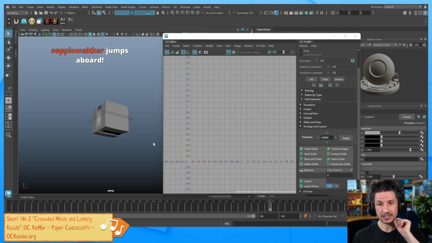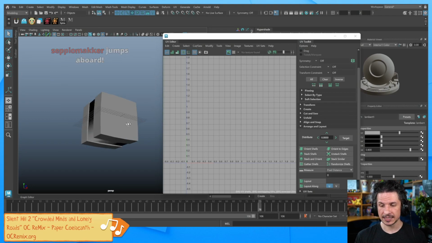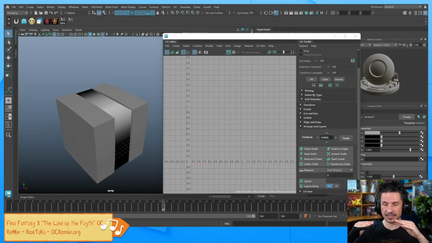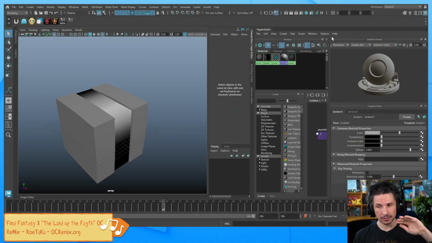Why did the edges move in such a way to give some curvature? Did you move them on the normal axis or something? I softened the normals. So softening normals in Maya essentially makes it so that edges just don't show up. The lighting becomes a smooth transition over them.